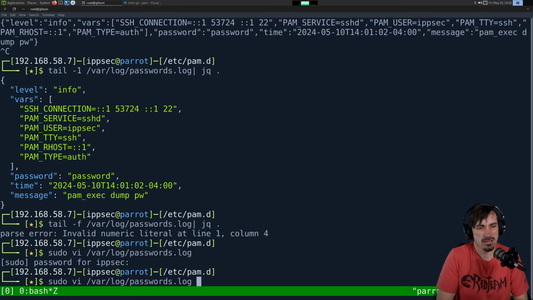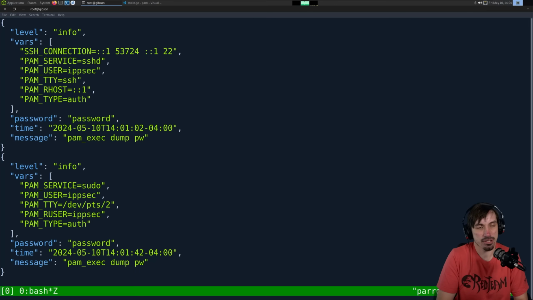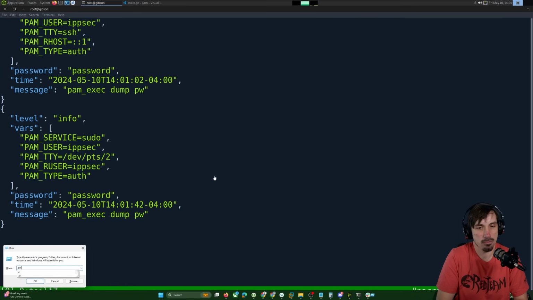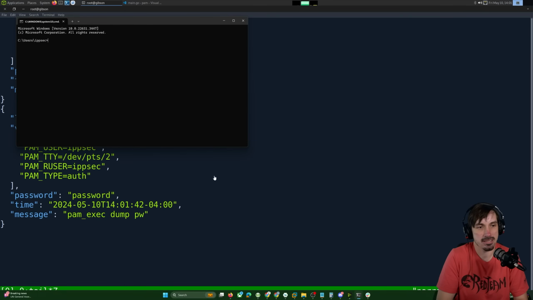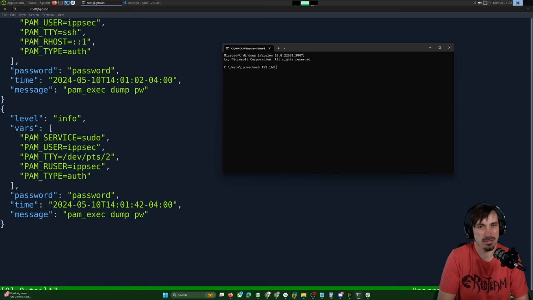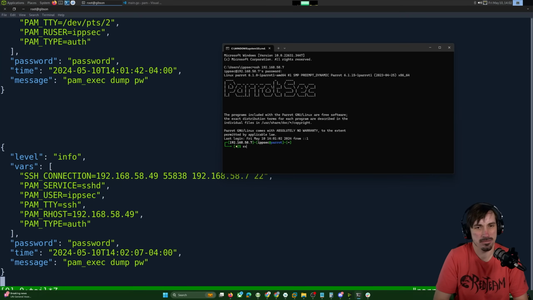Kill that. So now the tail -f will work because we only have JSON output. So give a few lines, and I'm going to hope I can open up CMD. Yes, I can. SSH, let's see, what is this IP? I think it's 192.168.58.7. Hopefully this is right. We'll do password. There we go.